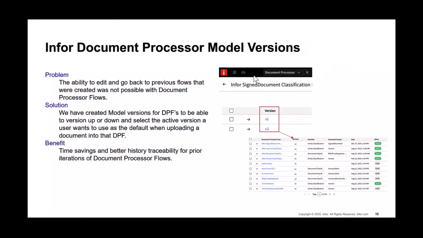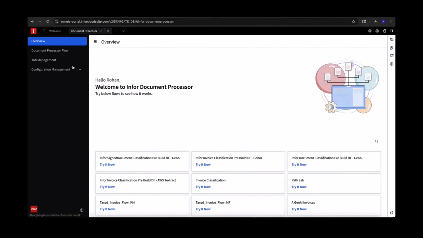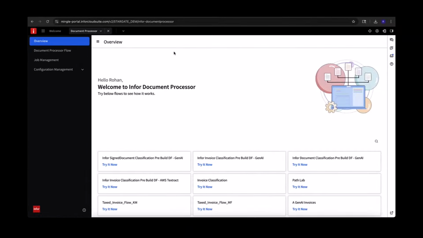And then we've also added Infor document processor model versions. So this is essentially the ability to version up on a document processor flow so that you can make changes as necessary. And so let me show you this one. This is quite a nice feature because I touched on this before. Say you created a document processor flow. It's not giving you the results that you're expecting. And so it's an iterative process. You need to adjust some of the prompts.